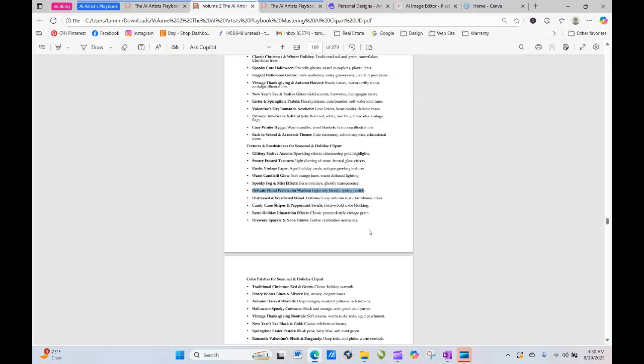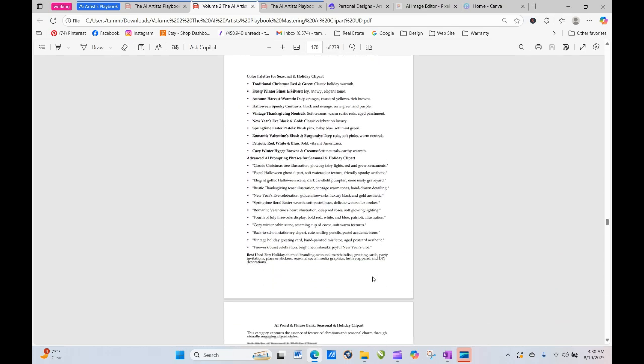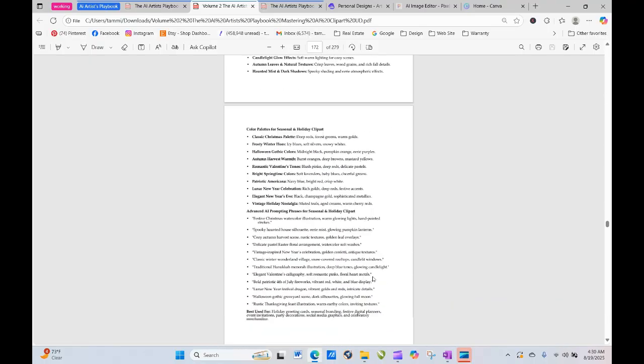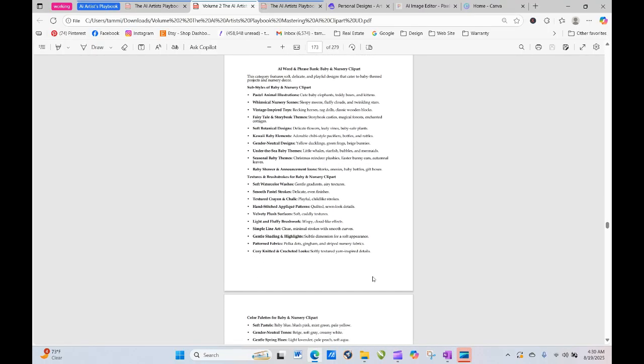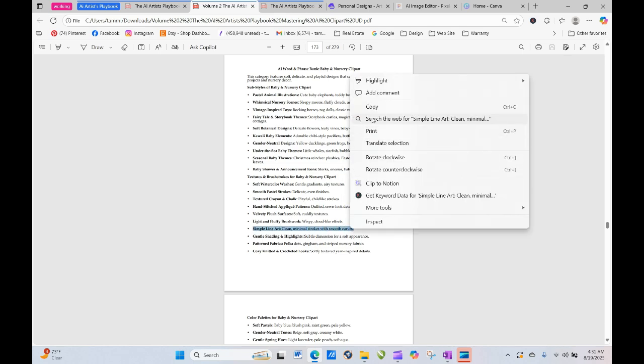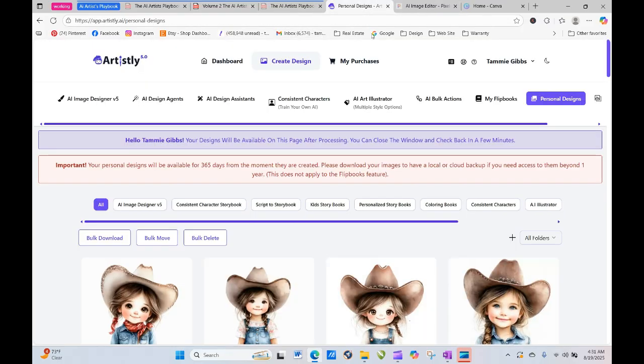Okay, so let's look back at something. Let's see. That's all holiday. And then let's see. This is the cool thing about the, okay, so this is in the baby and nursery. So then you have like quilted, you've got cloud-like, wispy cloud-like effects, simple line art. We could try that one on it, simple line art. And let's go back in.